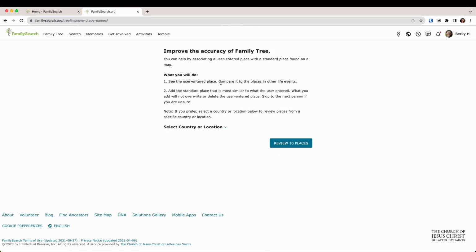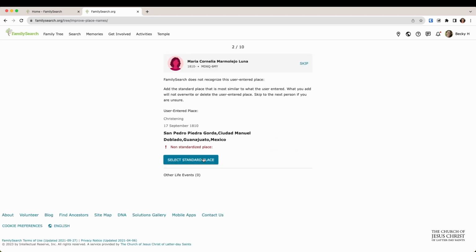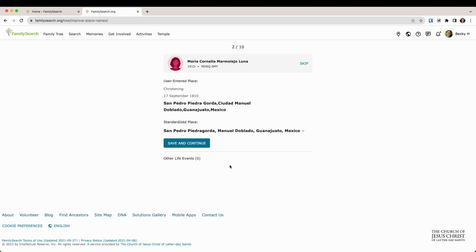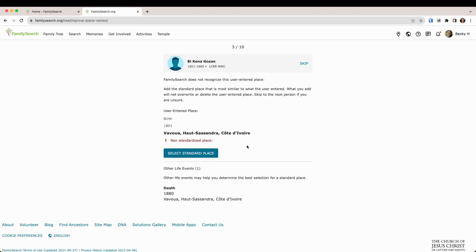and it'll explain to you what it is you're doing, and you can review 10 places. So if you click Review 10 Places, then you can help to standardize the location. And you just select the standardized name. Does that match up? Seems to be pretty close to the same there. And you just click save and continue, and you can go ahead and continue to standardize the place names.